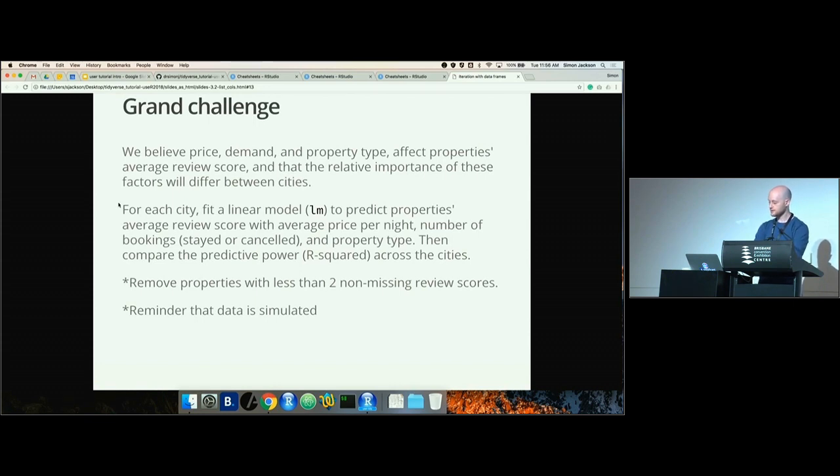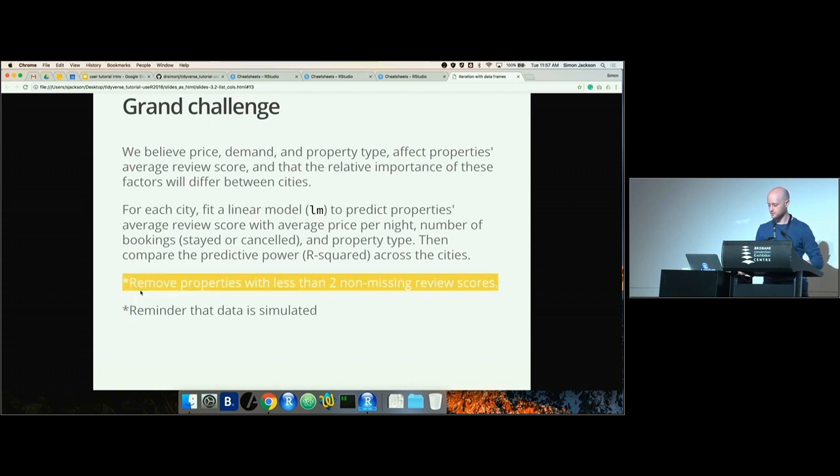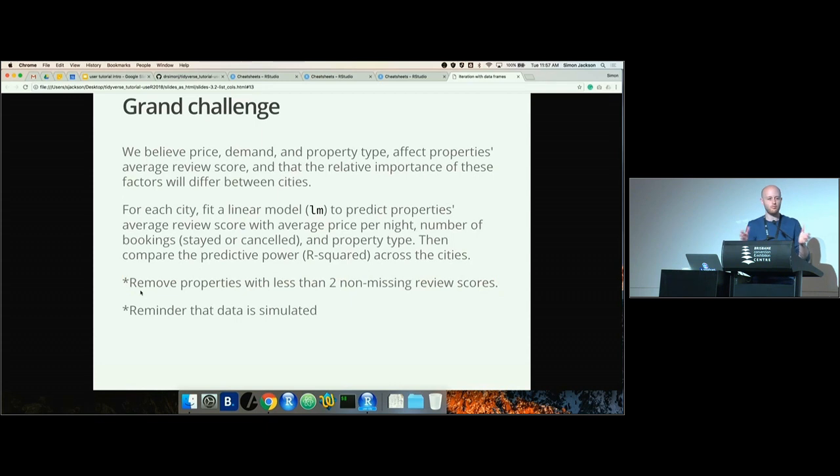You're going to try and predict the average review score for each property with the average price per night, the number of bookings stayed or cancelled, and the property type, whether it's a hotel or apartment. Then compare the predictive power across the cities. A little extra challenge, if you can squeeze it in there: we don't want properties that don't have a lot of data, so remove properties with fewer than 2 non-missing review scores.